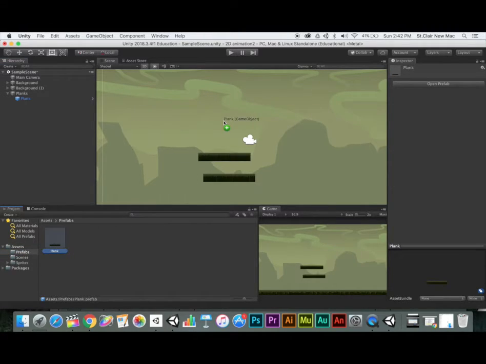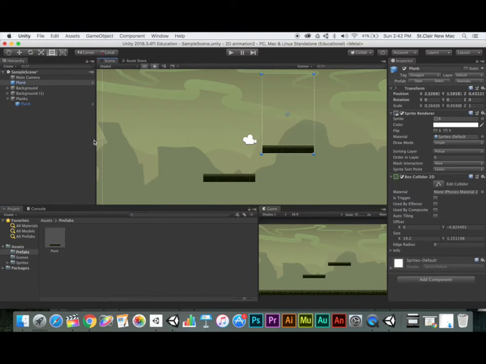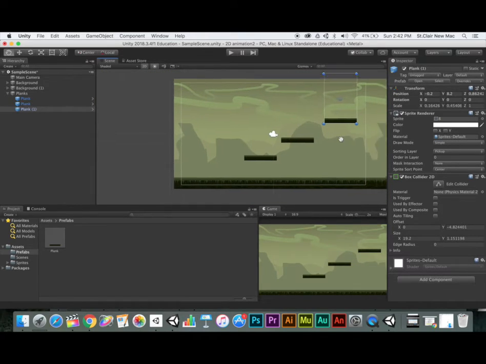And now if I have any changes that I need to make at different times, I can do that. So I'm going to drag in several planks that way, or Command D to duplicate them. So I'm going to zoom out so I can see more of my game board.